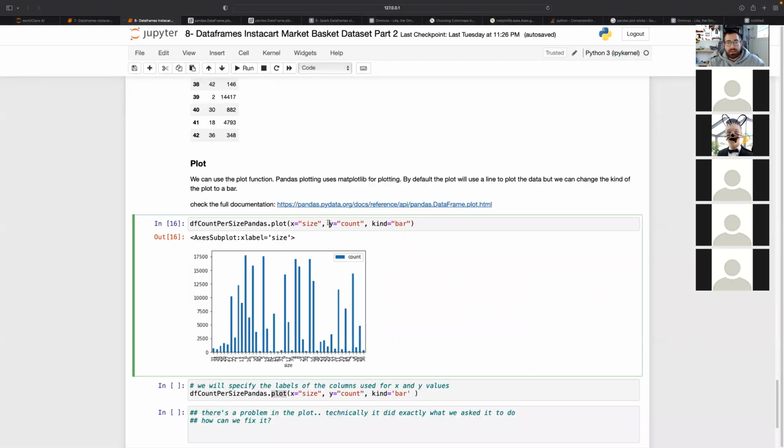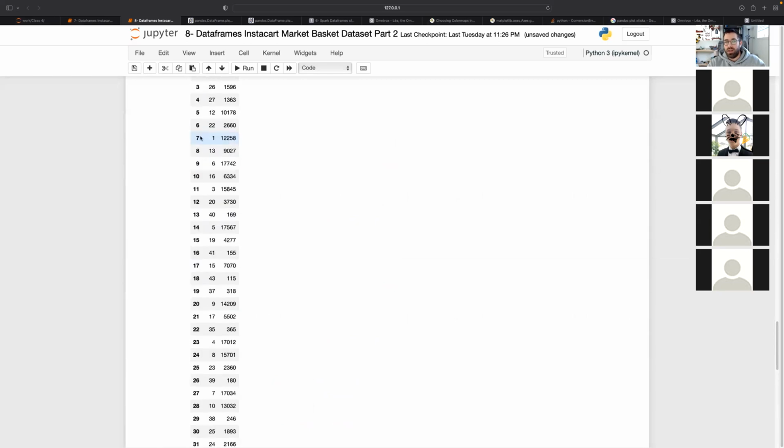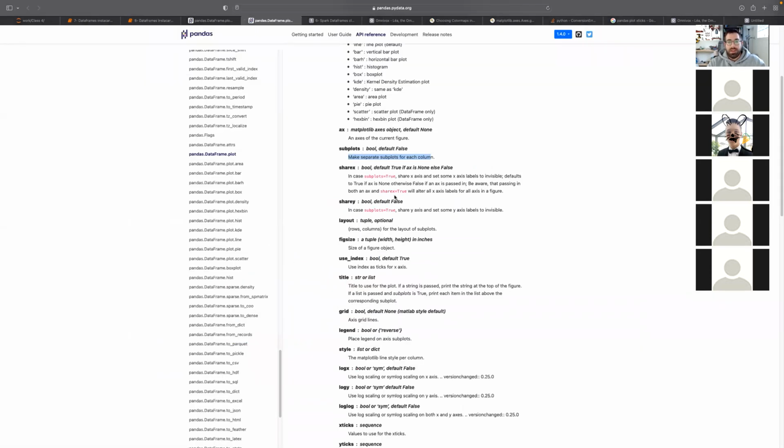Before we added this, for every column, it was having a separate line. So let's say subplots is true. Now it created subplots automatically for every column you have, which is cool if you actually have separate columns and the index is the x-axis. This is really easy to plot subplots. But that's not what we're looking for, obviously.